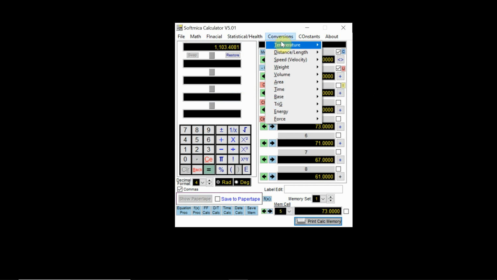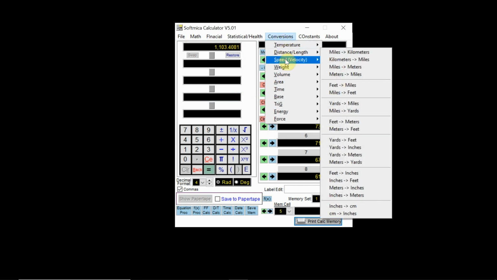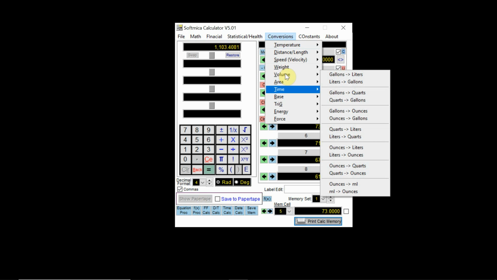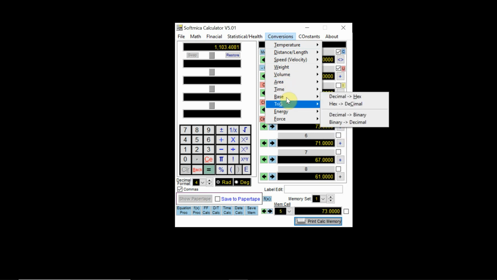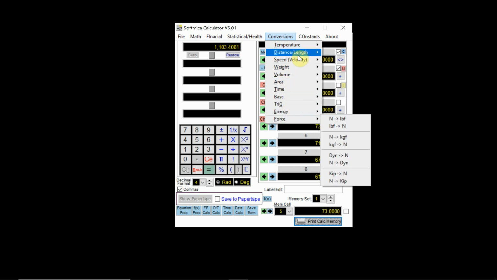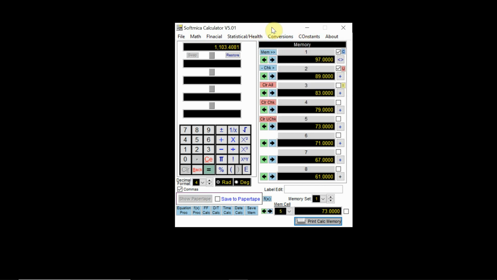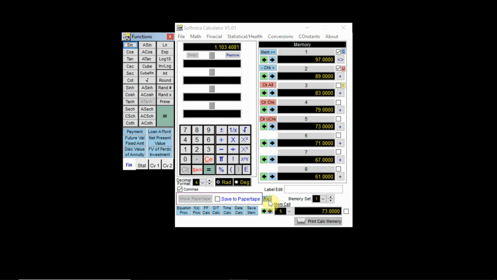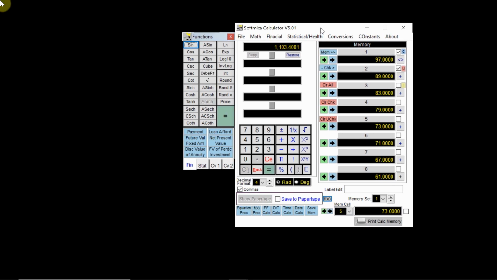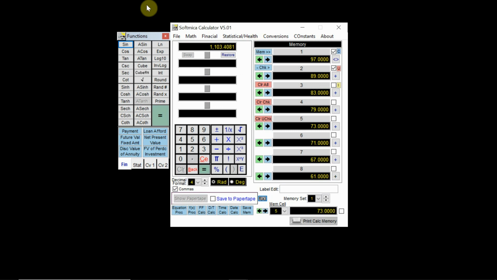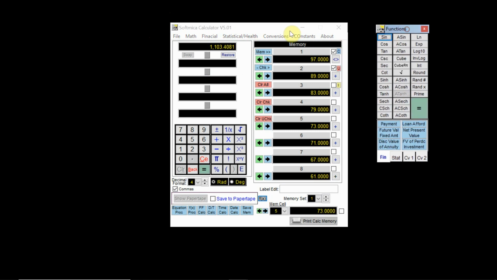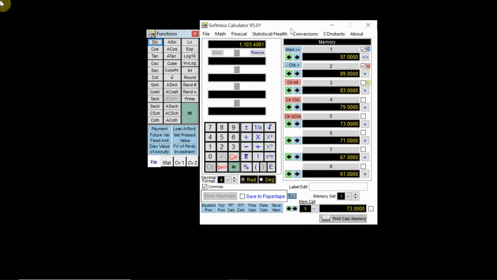whole host of conversions for temperature, distance length, speed velocity, weight, volume, area, time, base, trig, energy, and force, and a number of commonly used scientific constants. You can also access most of these functions directly by clicking on the FX key to open the functions window as shown. This window moves with the main calculator window, although you can move it to a different place if you prefer. However, if you move the calculator window, it will reattach.